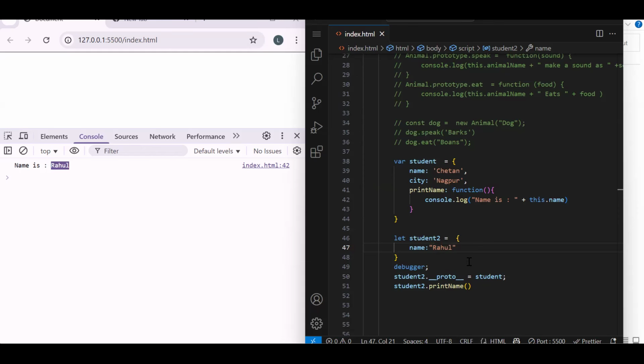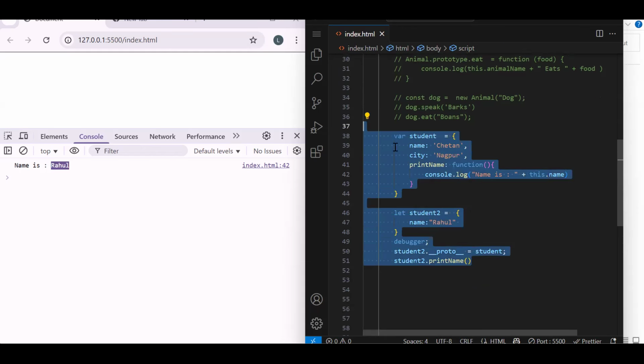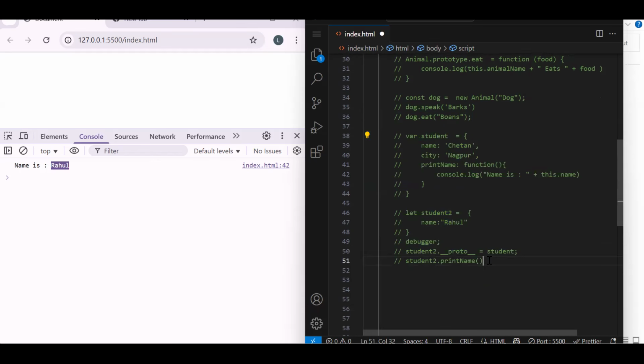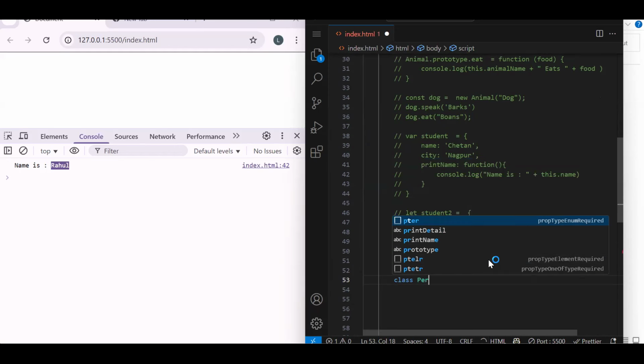Okay. Now, the same thing we will try to do with the class. I have not explained class, but we will have a separate session for class, like what things we do in class. Okay. But just the prototype is going on, so we need to see that class also. Now, how do we create a class? Sorry, not export. Let's say person.